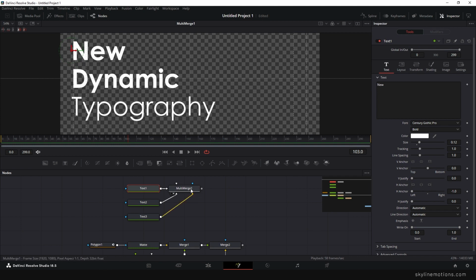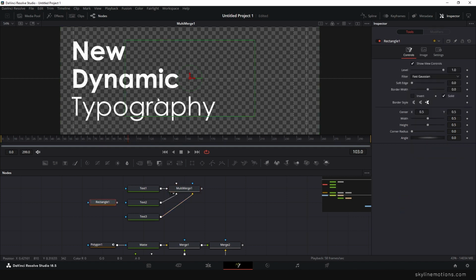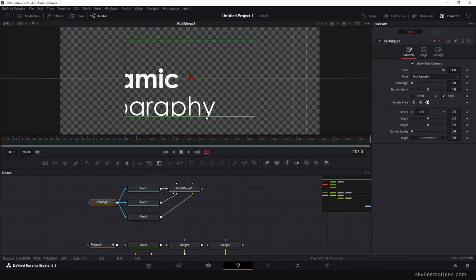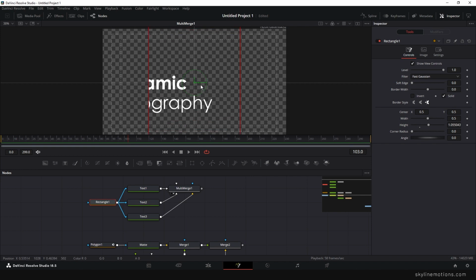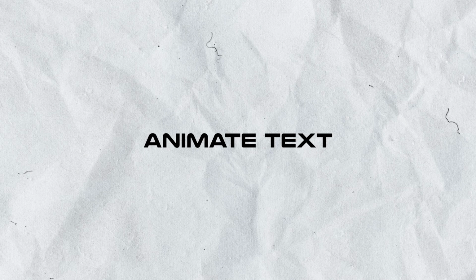Perfect. And after that, we have to attach a rectangular mask with the text to limit the area of the text. So it's very simple. Connect the rectangle 1 with the text 1, 2 and 3. And now select the rectangle and create a rectangular mask. You can drag the rectangle right over here maybe. And now we have to check this option inward. After that, you can see the text only outside of the box, as you can see. Perfect. And now it's time to animate the text.